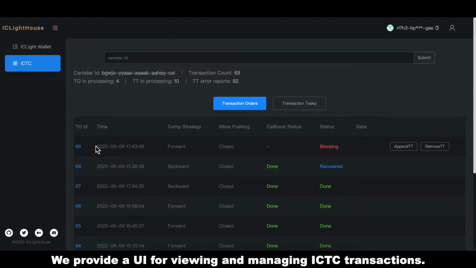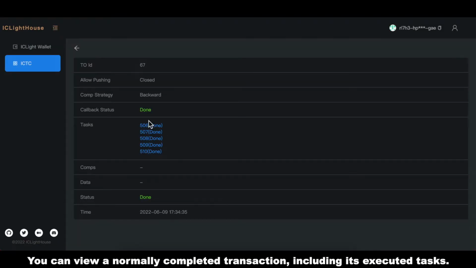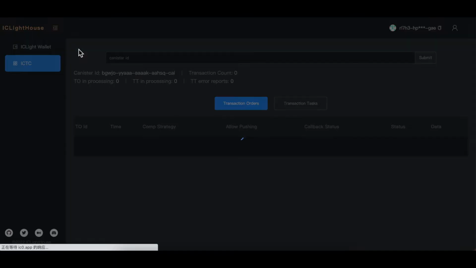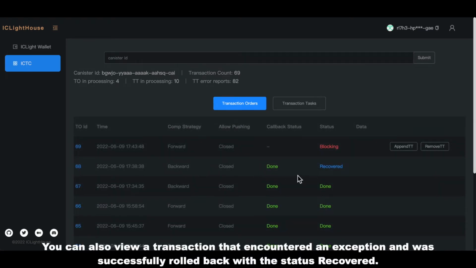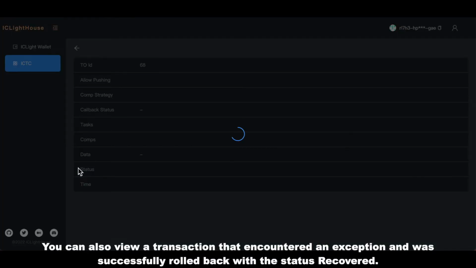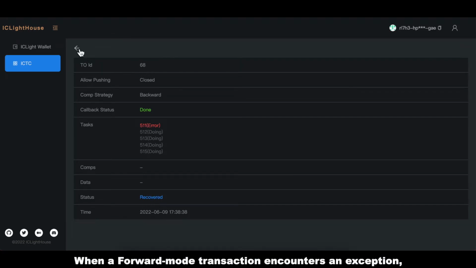We provide a UI for viewing and managing ICTC transactions. You can view a normally completed transaction, including its executed tasks. You can also view a transaction that encountered an exception and was successfully rolled back, with the status recovered.